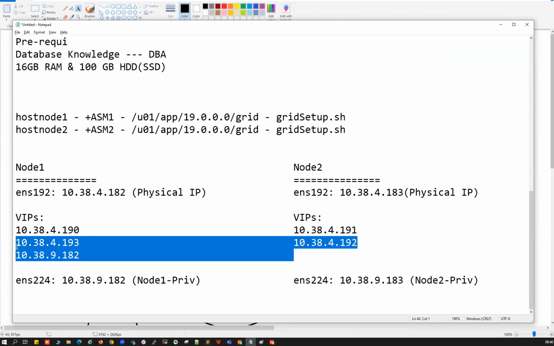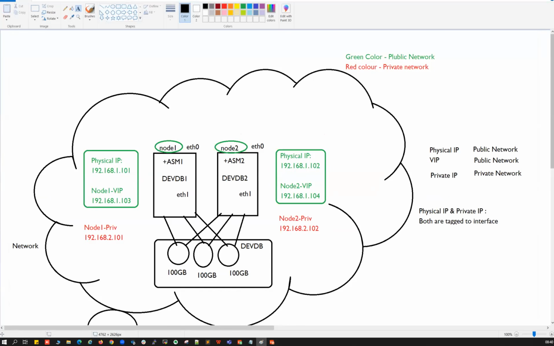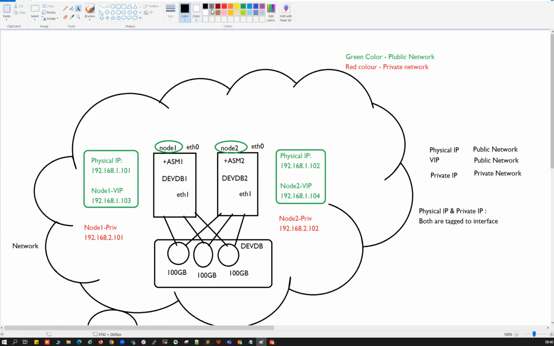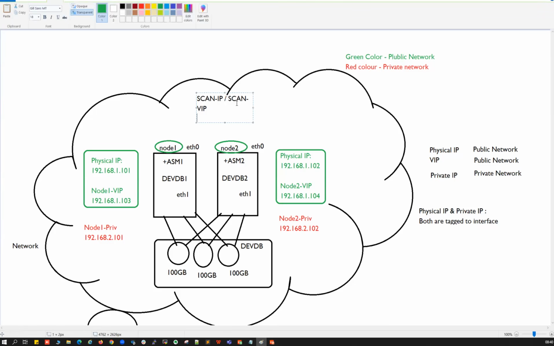So again, these are VIPs. These 3 IPs are needed for your SCAN connections. We have something called a SCAN VIP. Some people call it a SCAN IP, and some people call it a SCAN VIP. Both are the same. Your SCAN is always virtual, not physical. Right, so I can put it here because this is a public network.